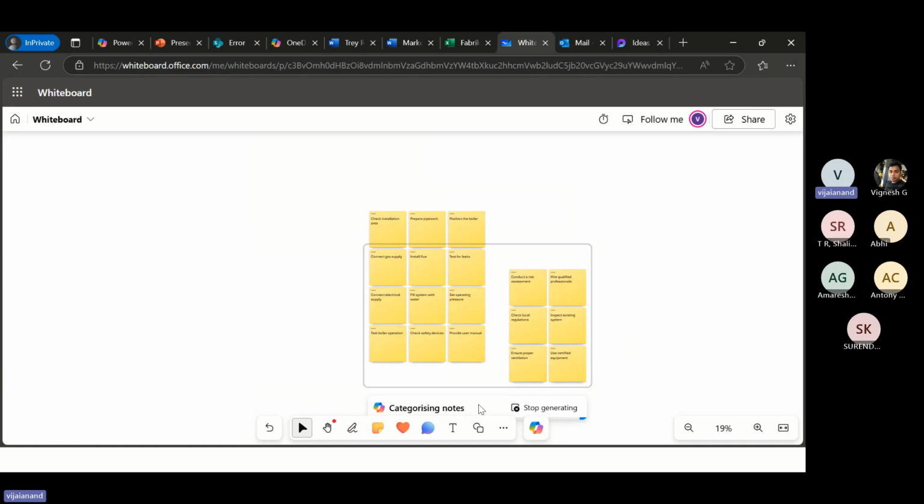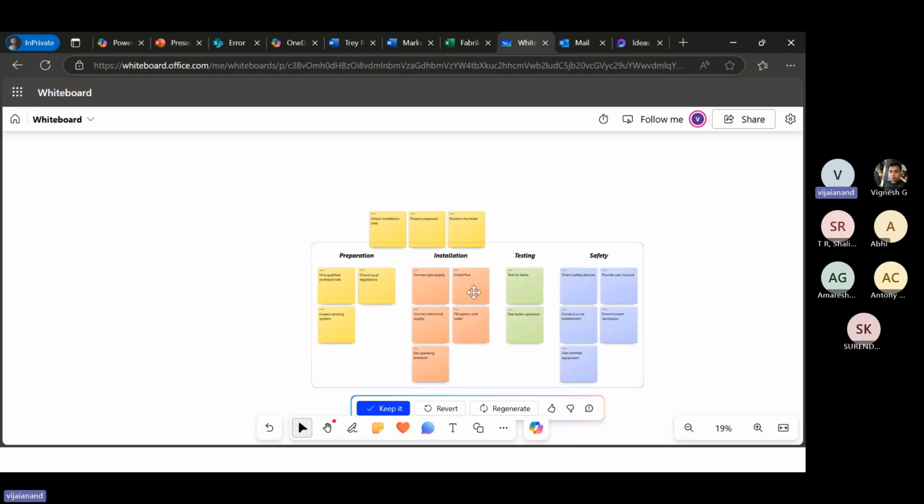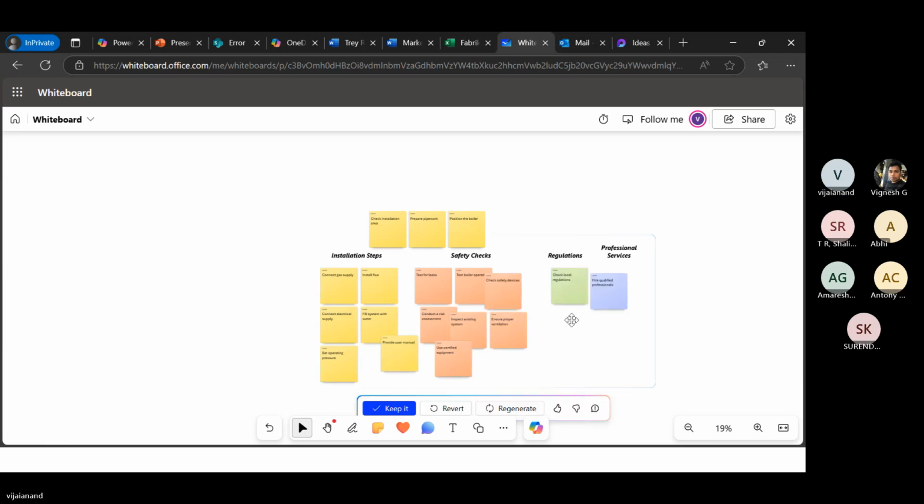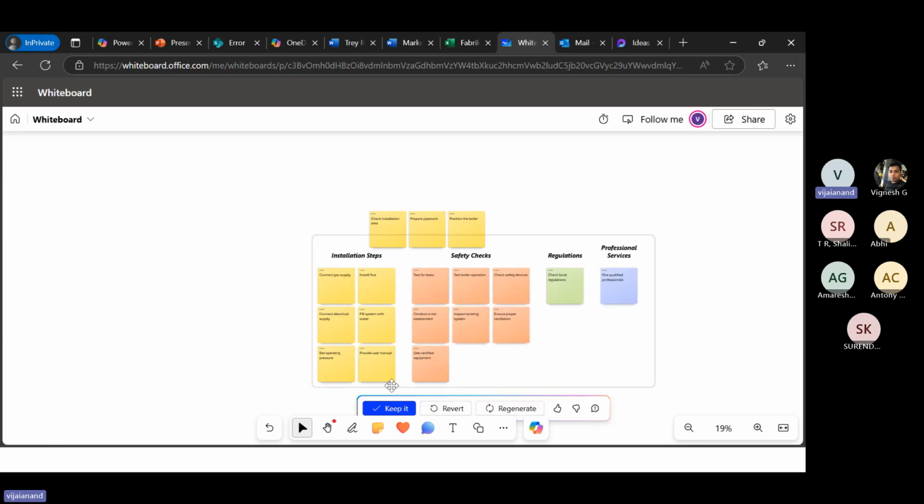So it is categorizing all the steps that have been created. You will see here, if you are not happy with this categorization, you can always click on regenerate, and it will regenerate all the categories. Okay, not good with this. I want to regenerate it. So you can see that, and I am happy with this one. I'm just going to keep this one.